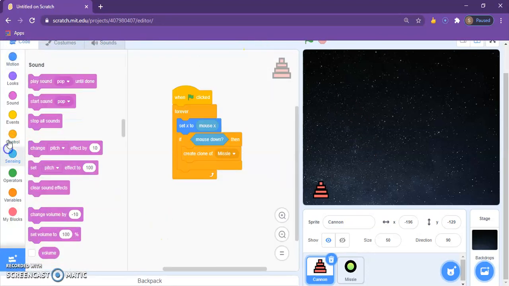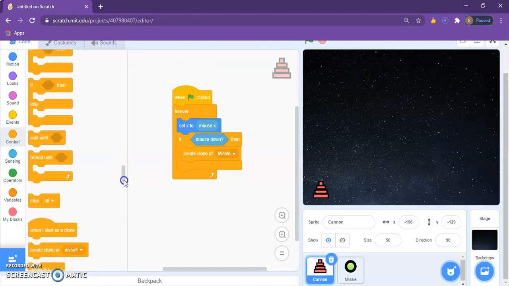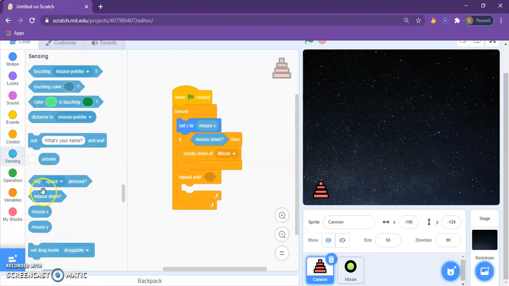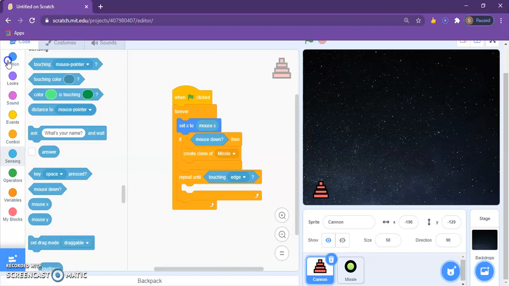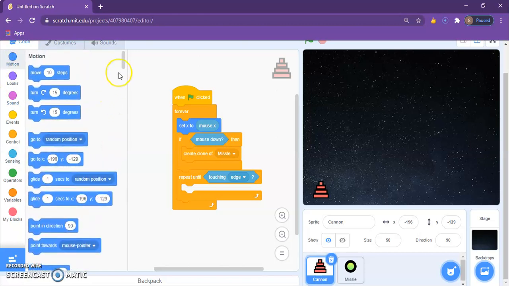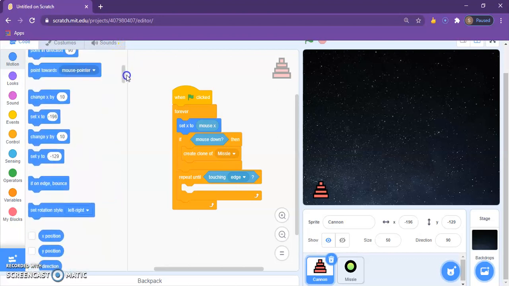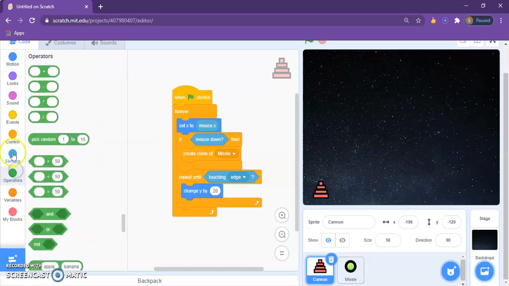Now after that's done, you guys want to go back to control, add a repeat until loop underneath the if then statement, grab a touching edge. We're going to be adding more later, but this is the code for now. Add an edge, and you can grab a change block, because if we say move 10 steps, then it's going to move to the right and to the left. So you guys want to add a change y by block, not a change x by. Change y by 20, and after that's done, we can delete the clone.